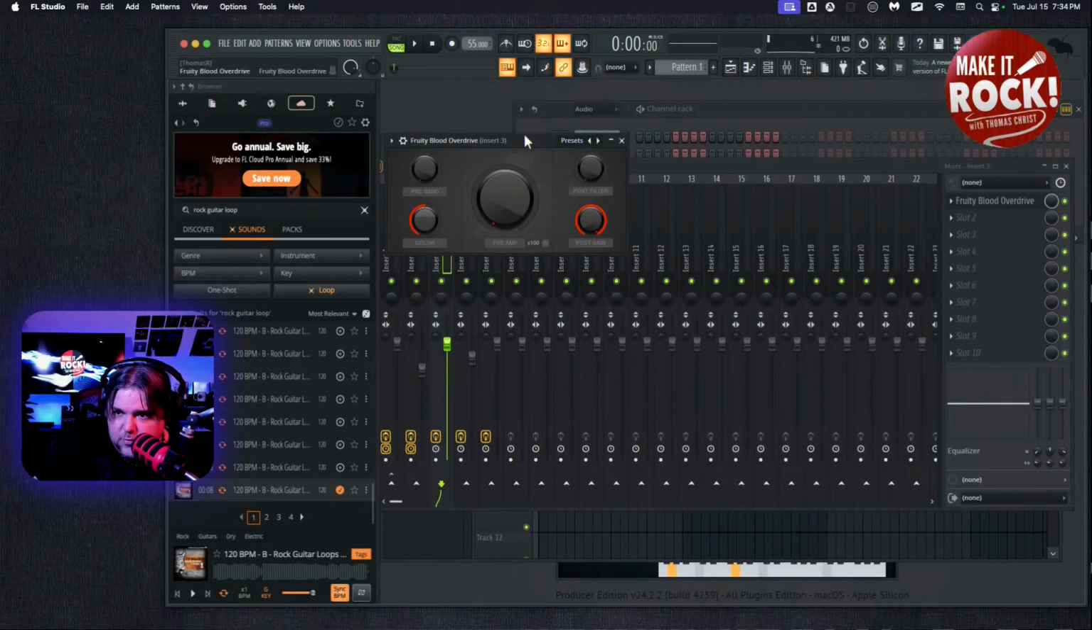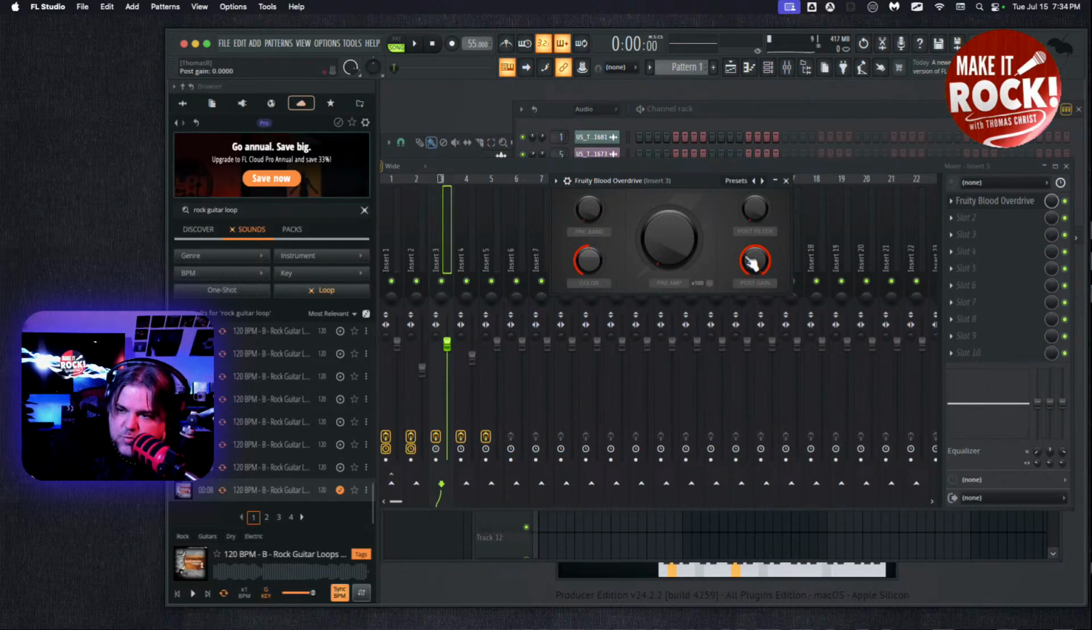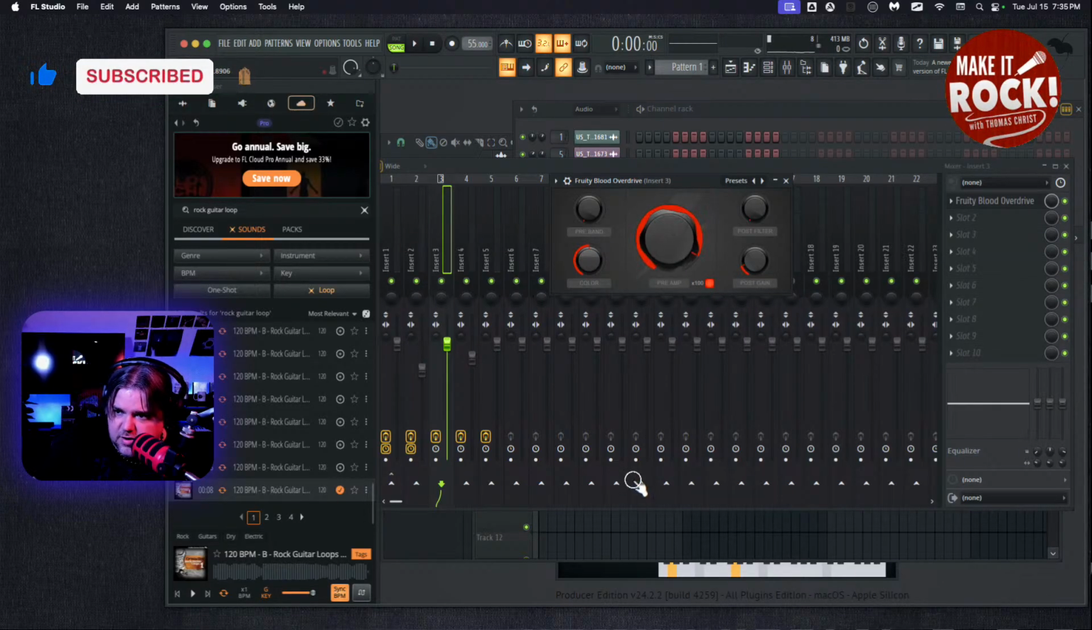I always love the Fruity Blood Overdrive. I think it's the best distortion in FL Studio. There's also the fast distortion. There's also Destructor, which is very, very strange. Yeah, let's do this. And then we'll put this on times 100. We want to control this post gain because this can get very, very loud. This is raising the volume a crazy amount.